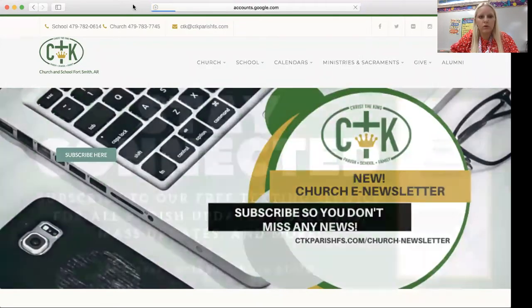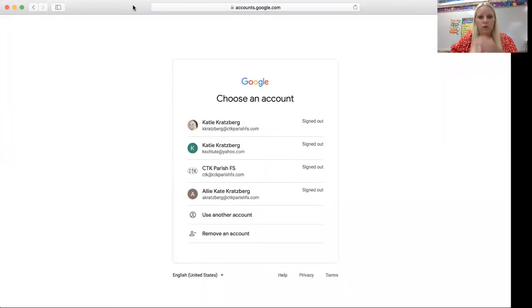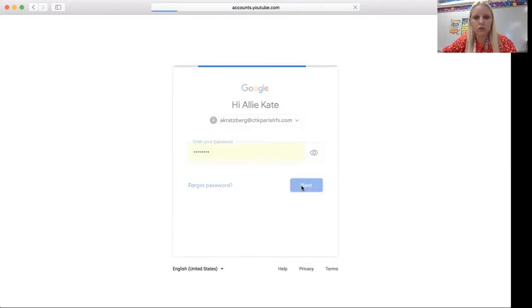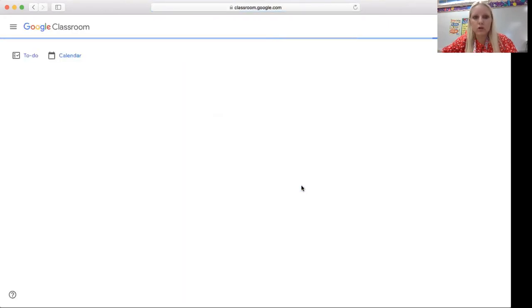So classroom.google.com, and then you're going to log in with your student account, and I'm going to log in with my daughter's account just so you can see an example of a real class here at Christ the King. So I've logged in with her before, so I already have her login information saved. If it's the first time, you need to get that. So I'm going to log in to classroom.google.com.